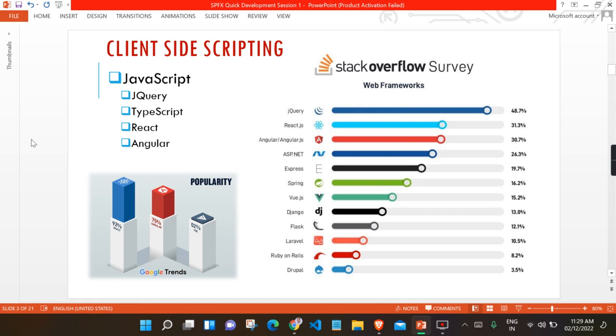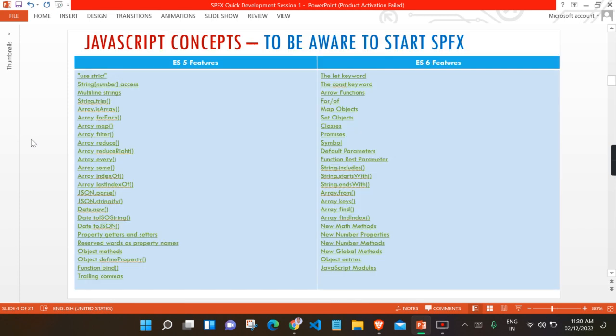This cannot be, so it will end up with something. Okay, so to avoid that, TypeScript came into the picture. In TypeScript, you need to define the variable with the type, for example, var or let. Let is a new keyword which was introduced in ES6. The differences we will see later.